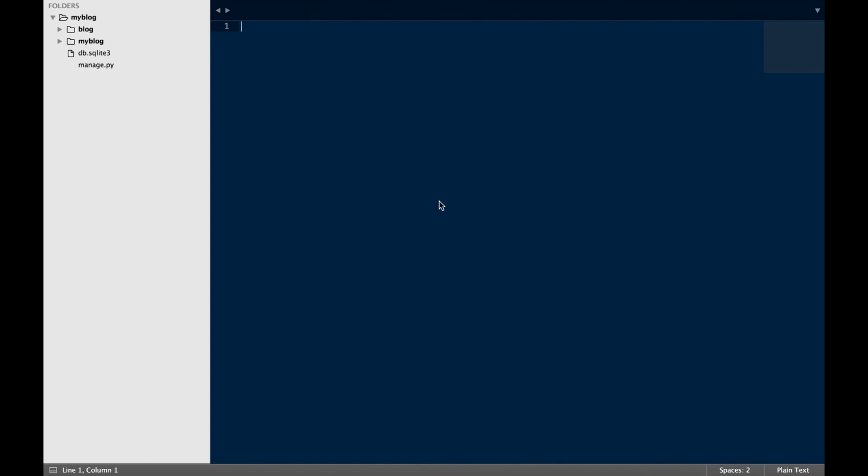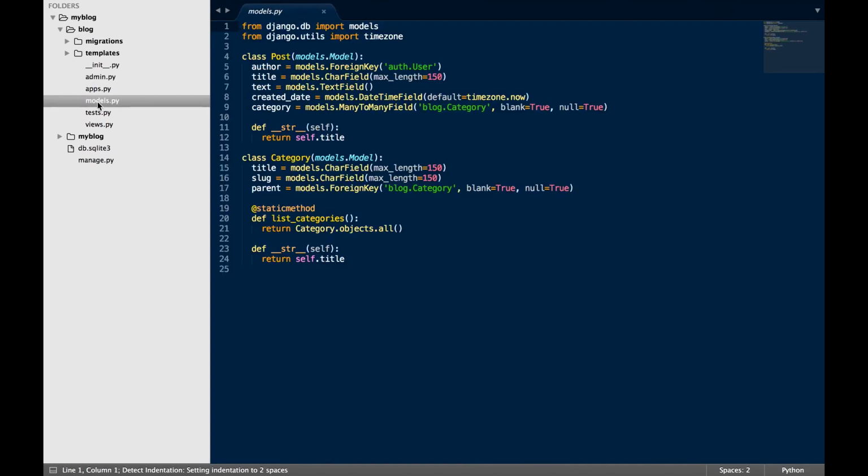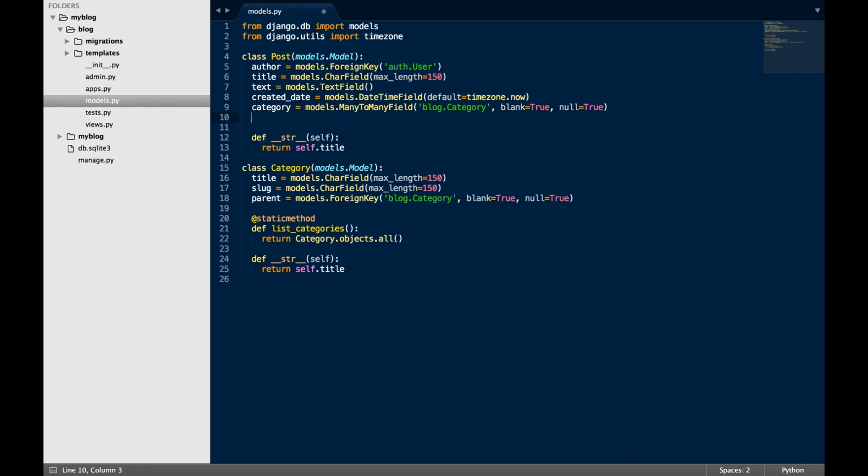So the first thing that we need to do is go into our blog's model and add a new field to our post class. Sorry, our blog application and our post model slash class. I'm going to call this attribute image. That makes sense. And then I'm going to create this as a file field.